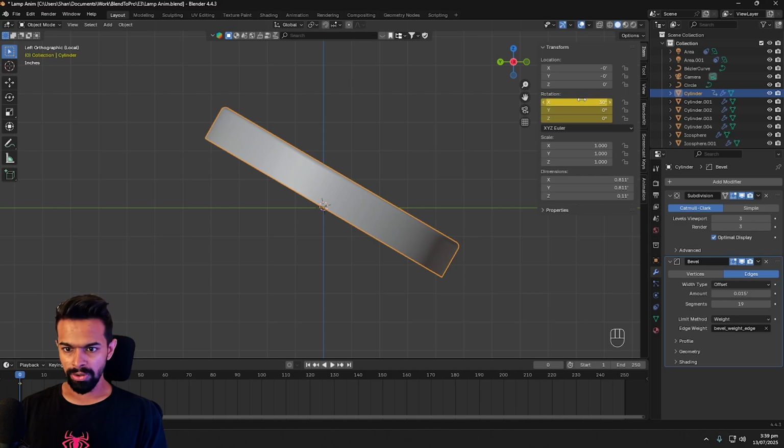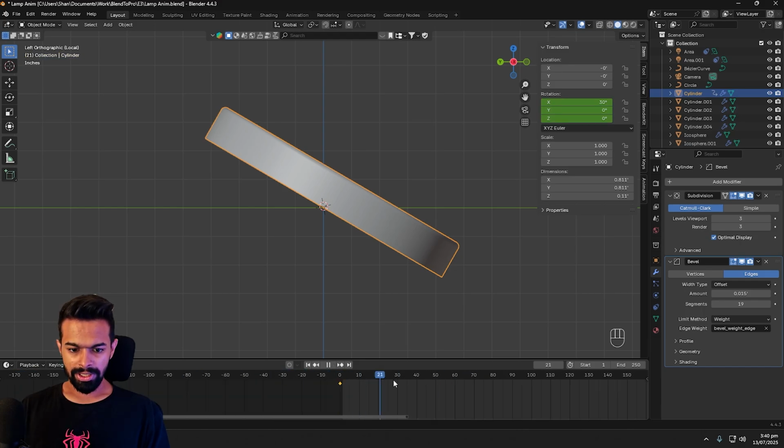Make sure you hover over the rotation section before you press I, because if your mouse pointer is inside the viewport and you press I, the entire object will get a keyframe. So your best option is to hover over any of the rotation fields and press I. So now the rotation has a keyframe. The keyframe is added in this timeline here. At frame 0, we have a keyframe added for the rotation on the x-axis.